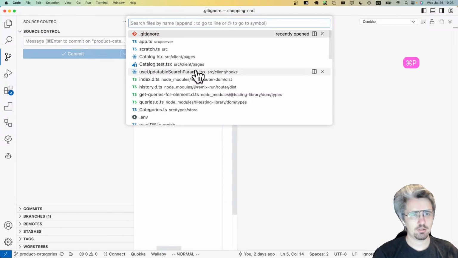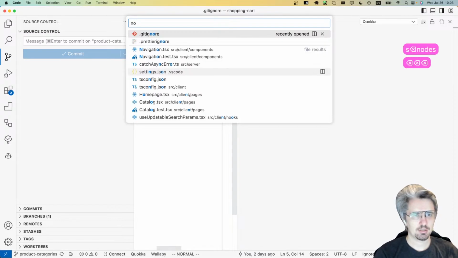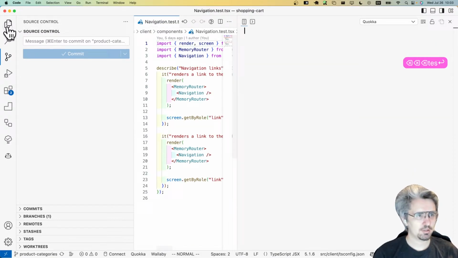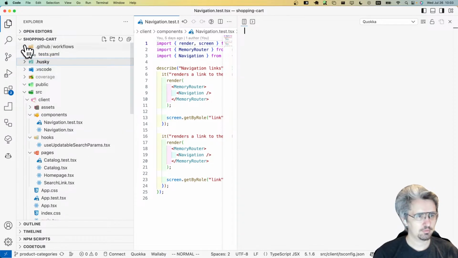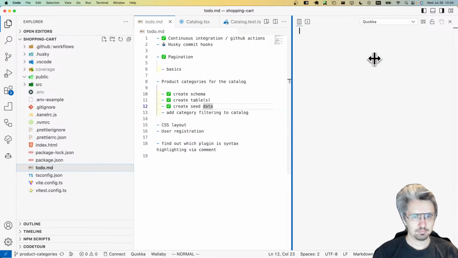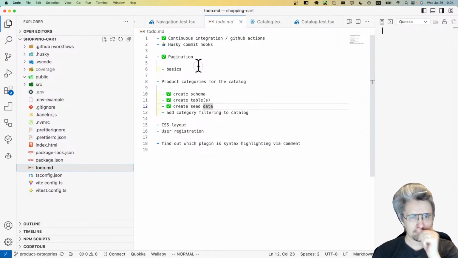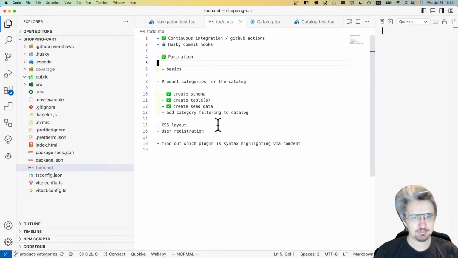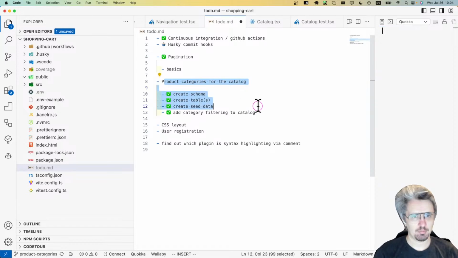So I've got to decide what to do today. I'm going to look at my notes. I got the basics of pagination done. Technically, we got the category filtering in place. So I'm going to say that I'm happy with product categories for the catalog.